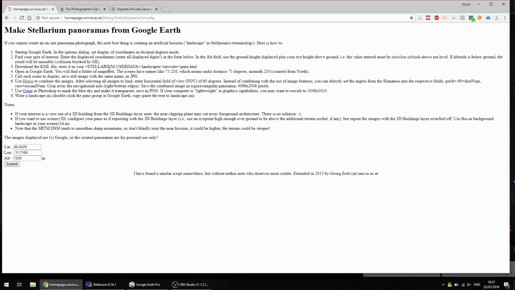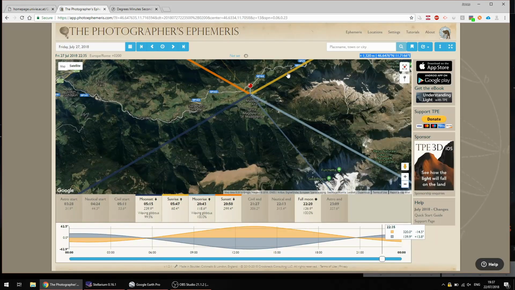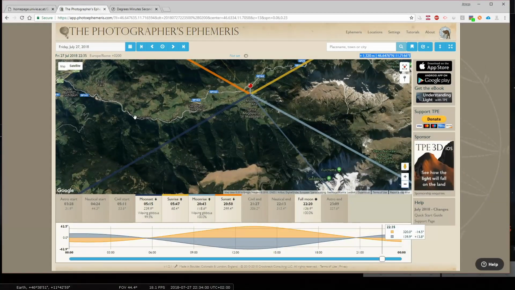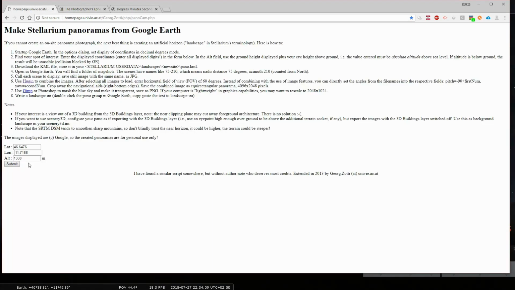This website, which doesn't look particularly exciting, it's just a bunch of text, basically gives the instructions for how to do it. The starting point is to feed in your latitude and longitude and your altitude. Now one tip here, if we just go back to TPE, you'll see the altitude came out at 1320. I generally bung on a few meters because in testing this I found that sometimes when we get back into Google Earth we're embedded in the hillside, and it doesn't really work how it's meant to. So I pop on a few extra meters just to avoid any problems.